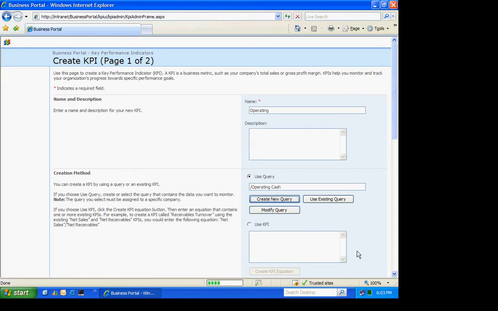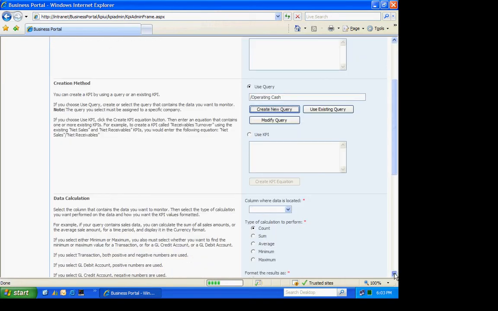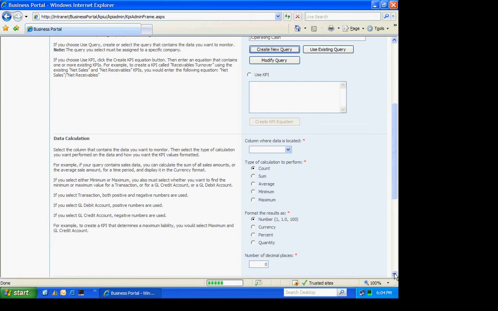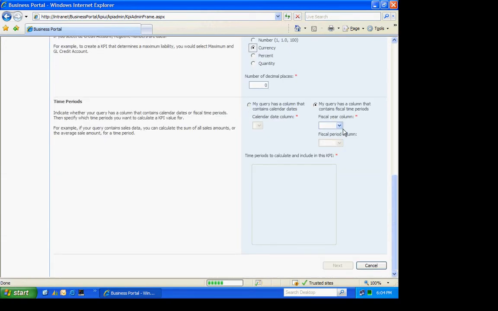Now I've got the query done, and I need to finish out the rest of the KPI. So each KPI has to have 2 essential ingredients. One is the amount and a time period. So the amount I want is the net change. I want to show that as a sum and as a currency value. And then I'm going to select the year and also the period.